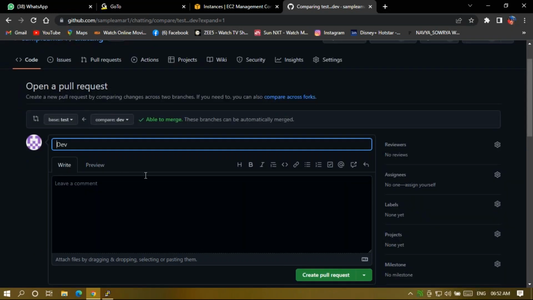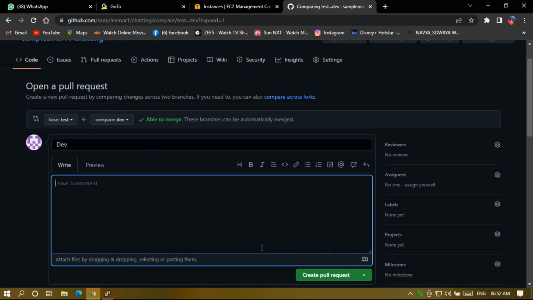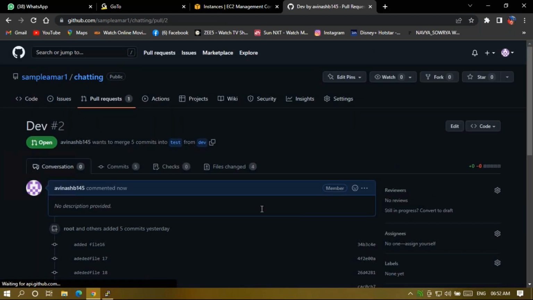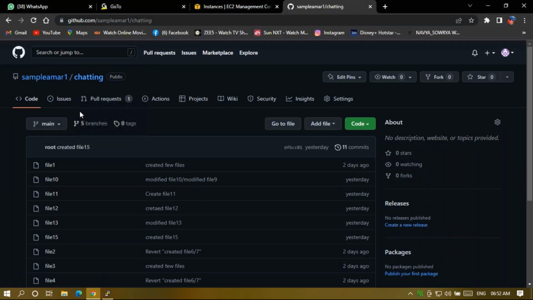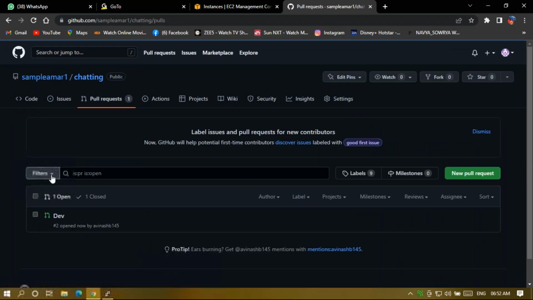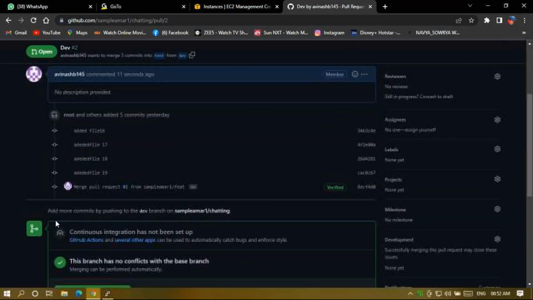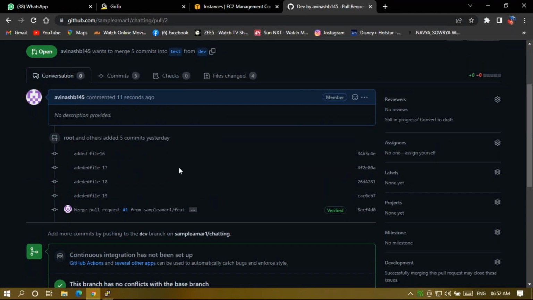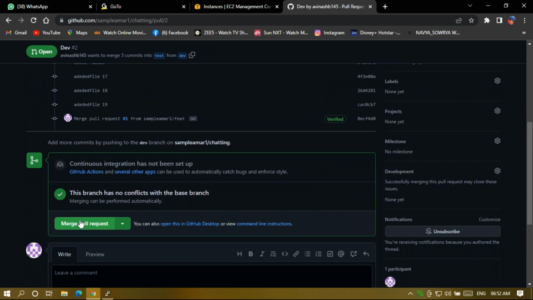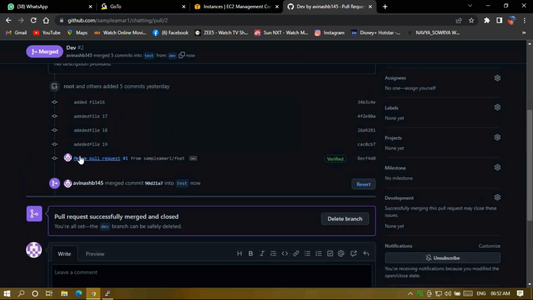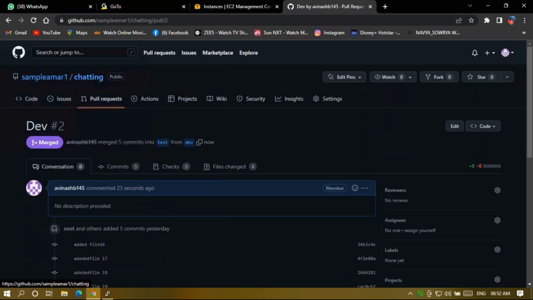Again here, you can give comments and create pull request. Same again, if you go to the charting functional repository, pull request, development here. They will review the things. If everything goes well, merge pull request. Now it will go to the testing branch. The testing branch has the same code now.